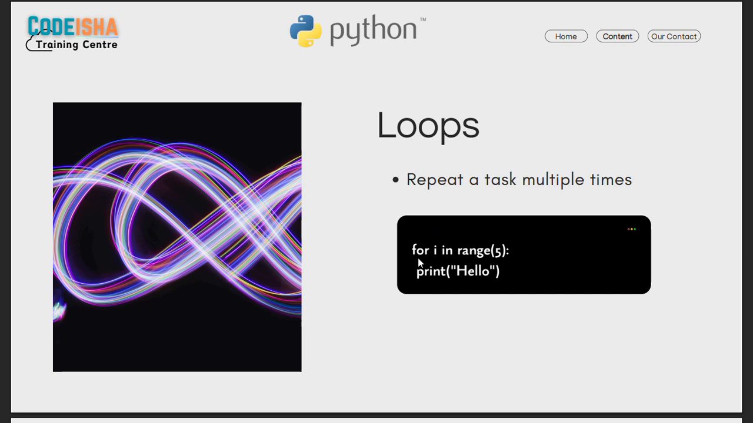We need to give for, and give a variable name, whether it is i or anything. Inside that, in range up to, like 5 or 10 or 15. Whatever our requirement is, we need to give here, so it will print up to whatever requirement we have given. Let's go back into the code editor.